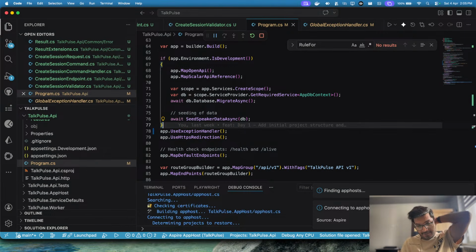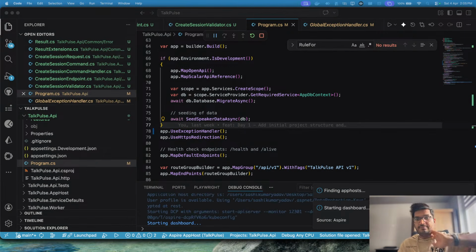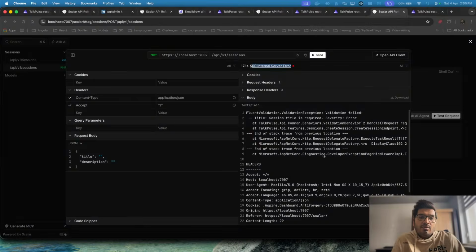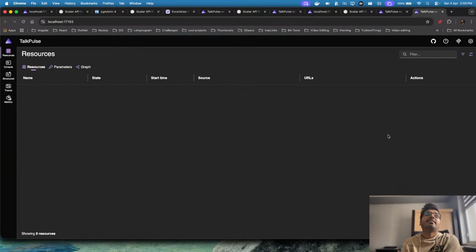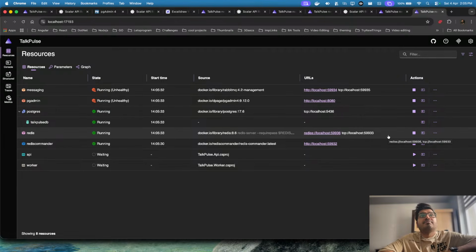Okay, let's see. Anyone has anything in the comment? No, nothing. What do you think, Rahul? Is it correct now? Will it give me the correct response? Let's see if this helps me this time.